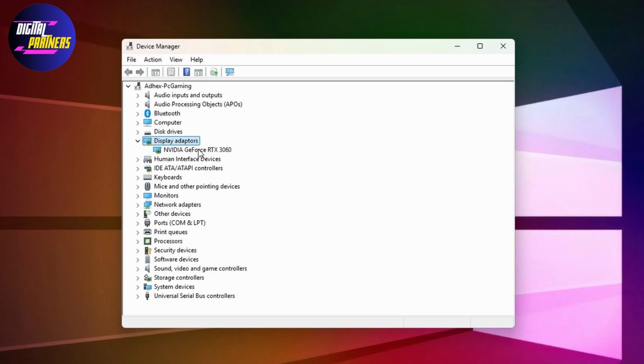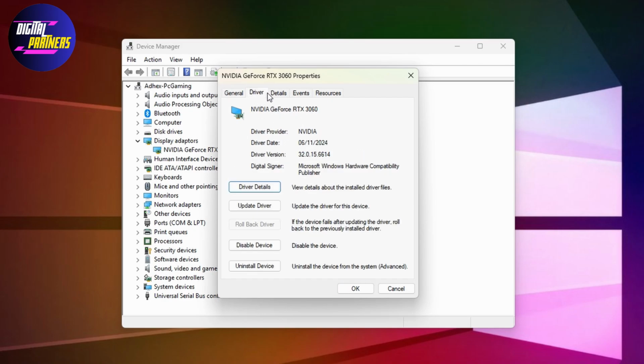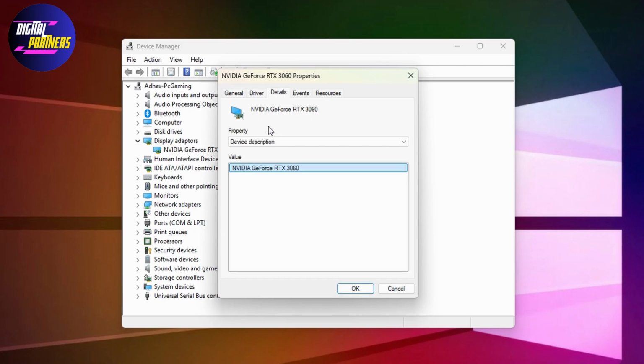For example, on my computer, I have an NVIDIA GeForce RTX 3060, or you might see something like Intel UHD graphics depending on what your computer has. For more details, right-click on the graphics card's name and choose Properties. In the Properties window, you can view details about the device, update drivers, or even troubleshoot any issues.